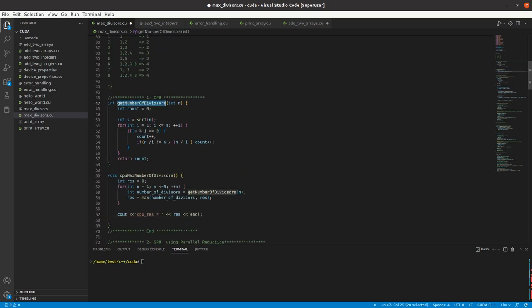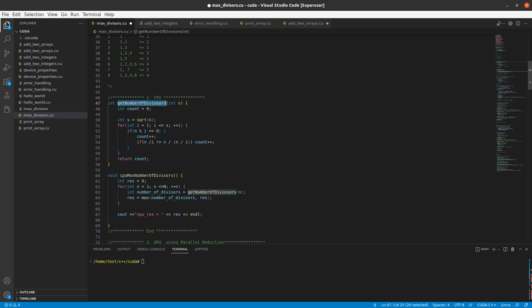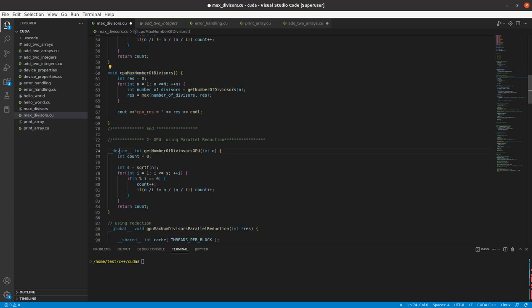In the same way we have this helper function on the CPU, we need something similar but on the GPU side. We can't call this function from the kernel function or from the GPU, because this is a host function. It can only be called from any other host function like the main or like this function. So we use this keyword, __device__, and this tells the compiler that this function can only be called from a kernel function on the GPU.